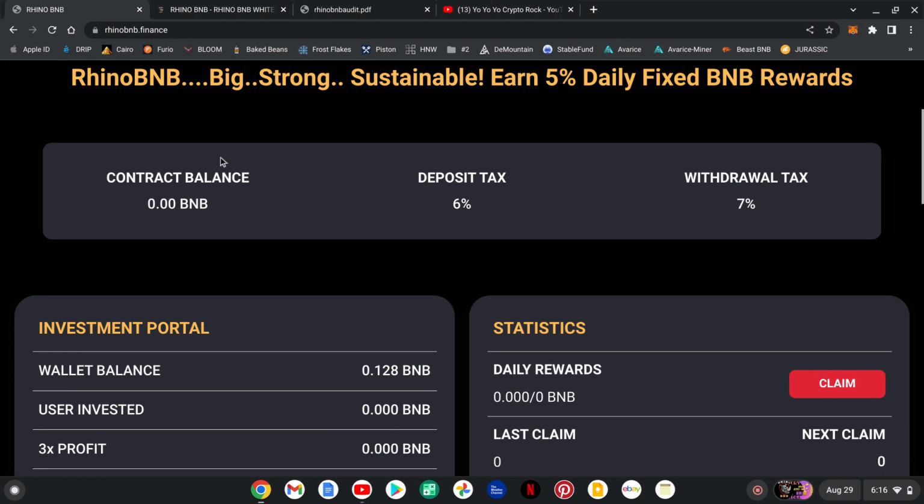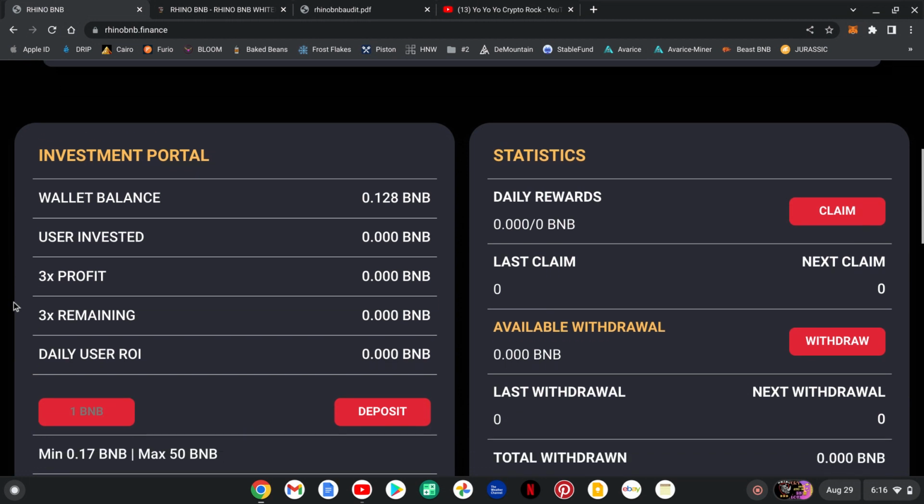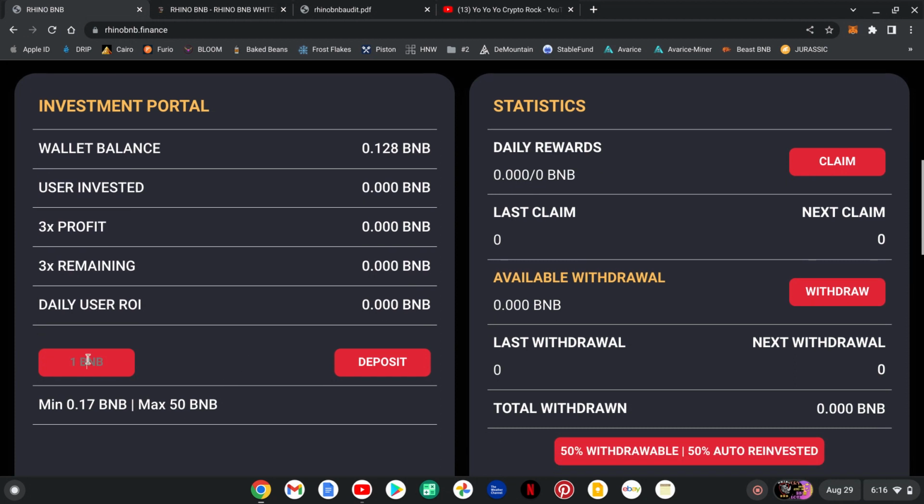So as the contract hasn't launched yet, of course, it's zero balance. Deposit tax is 6%. Withdrawal tax is 7%. All right, these guys got a lot of things planned out. So here we go. Of course, same thing. It's BNB. You put in how much BNB you want to invest. So say you want to put in 2 BNB. You click deposit and it will go.